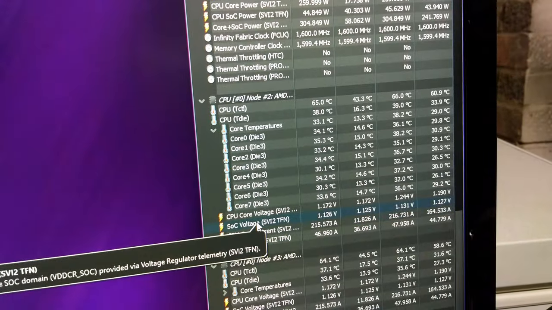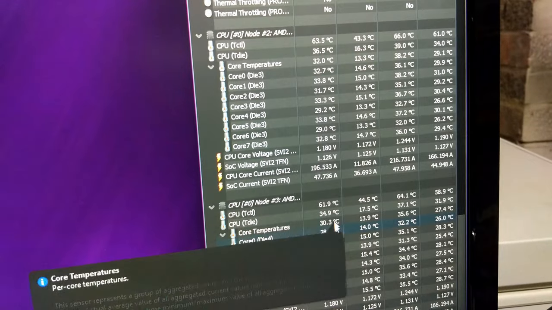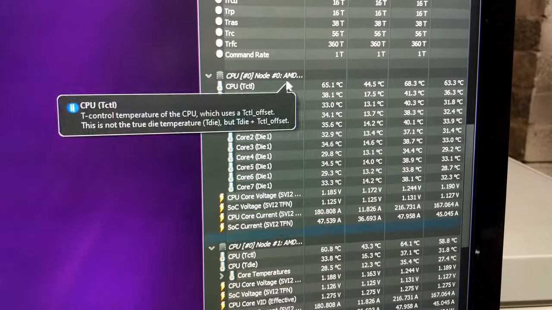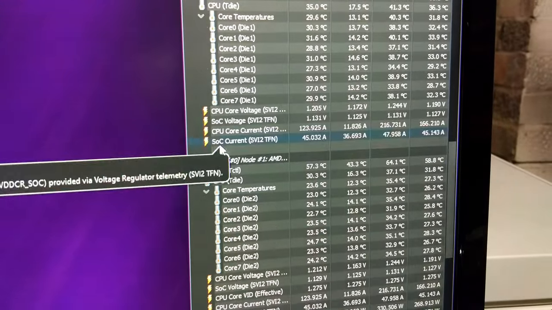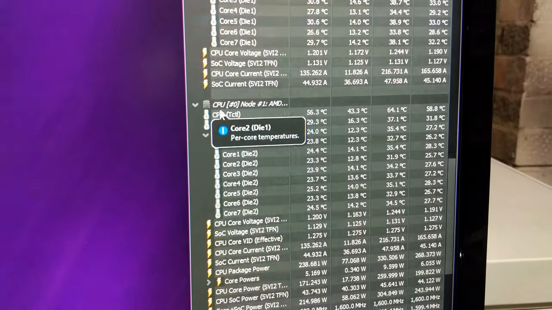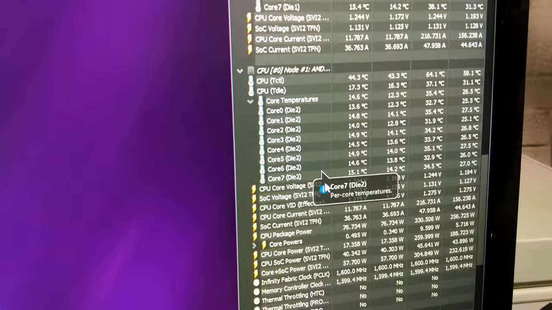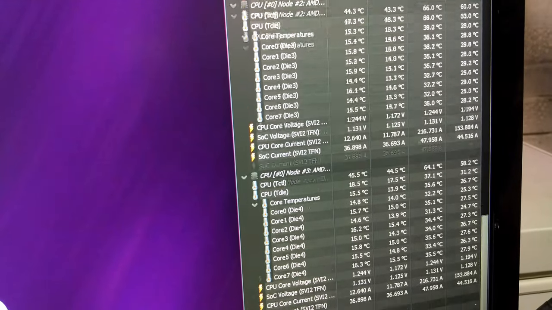Oh, that's node 2. Oh, I see. It has a different temperature for each node. It says 3, 2, 1, and 0. Alright, okay, that makes sense now. So they've got a different CPU temperature for each one. Anyway, it's just finished. It's got 27.9 FPS, that doesn't seem too great, but that is on 4K. So, at least we've worked out what the temperatures are now.